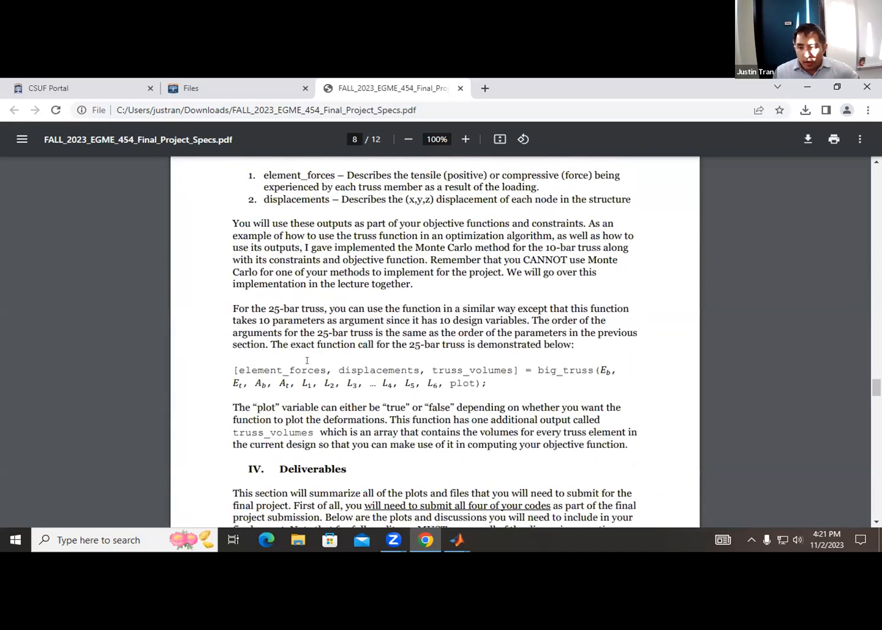All right, and so for the bigger truss, it's going to be similar, and the name of the function is called big truss. As part of that, you're going to input all of the design variables here. So you can see we have 10 entries, one for each design variable, as well as a true and false argument, just like the previous one, for whether you want to plot or not.